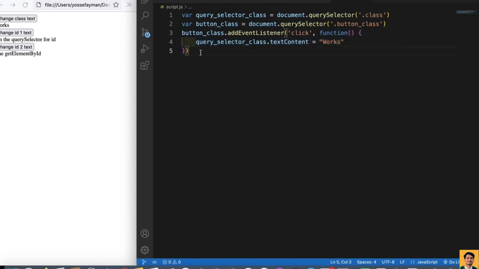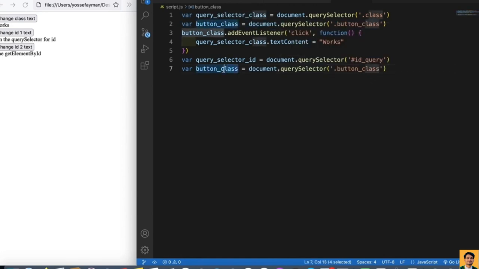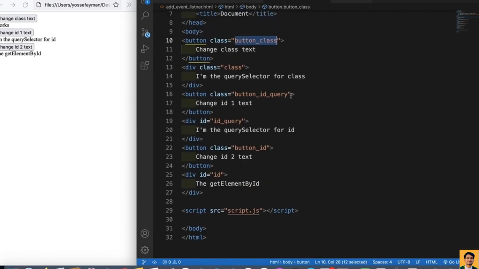Okay, this is good. Now, let's try to make it for the query selector ID. We can copy this one here, copy and paste. Let's make this one ID, and the query selector will be for the ID query. And let's make here the variable for the button. We can copy here and paste. Button ID, or let's make it ID query. And here let's copy the class of this one. Copy and paste it here.